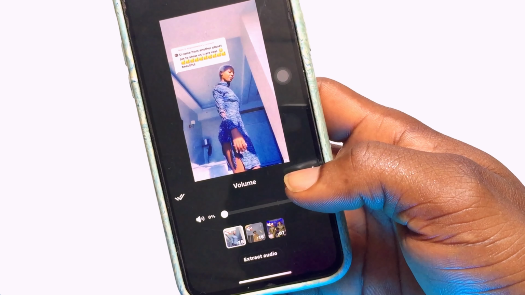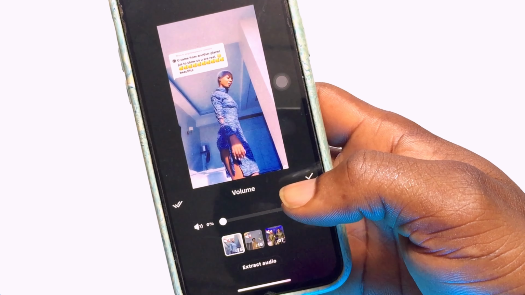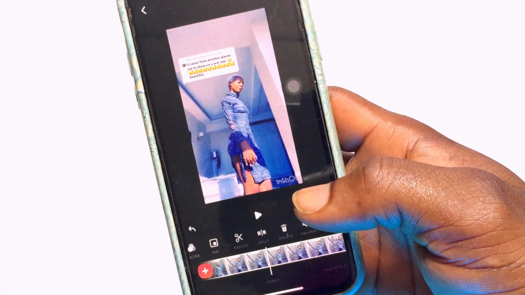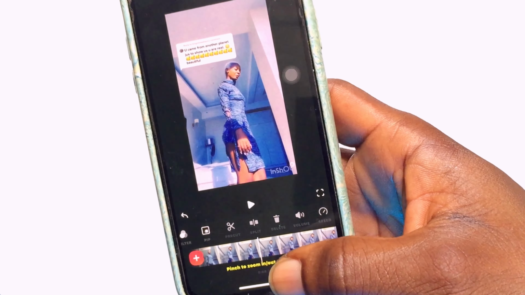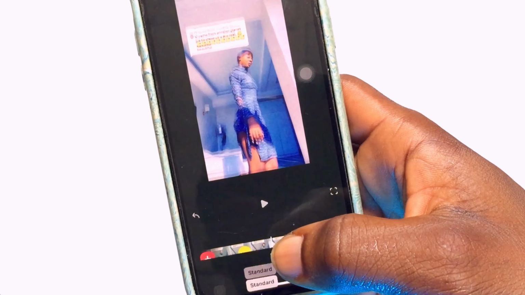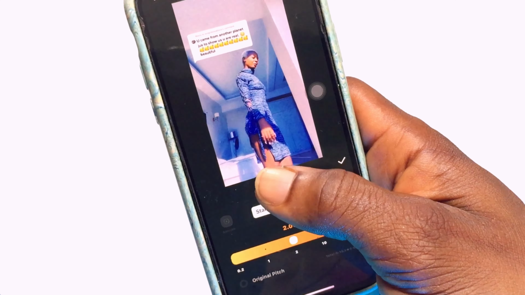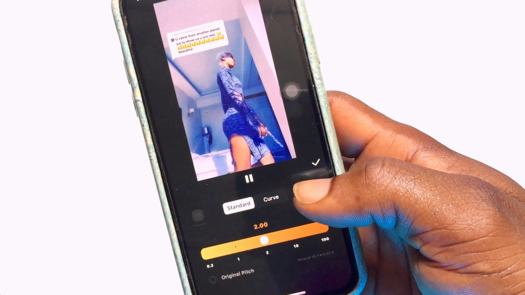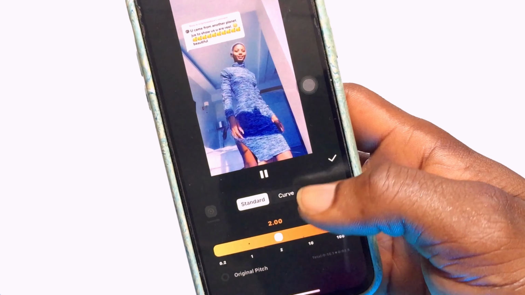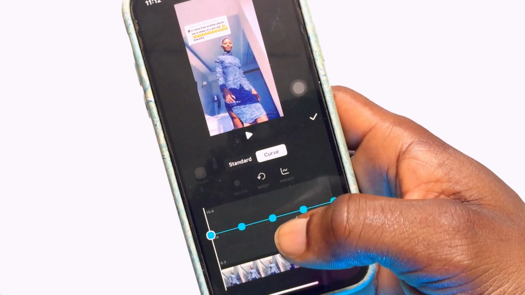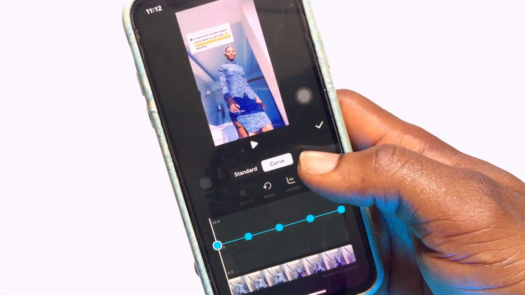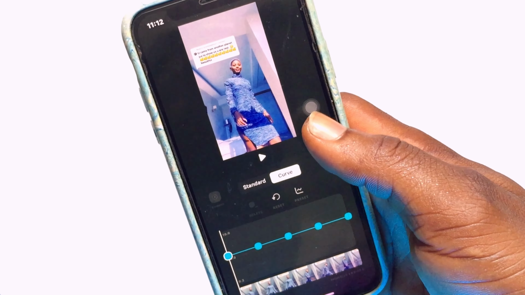If you are done and you want to keep that for a singular video, you can tap 1 or the check mark for just 1. And then moving on very quickly, we have the speed, where you can increase the speed of a particular video if you want. Basically, this is what the speed is all about. You have curves, where you have advanced speed editing for this particular video if you want.